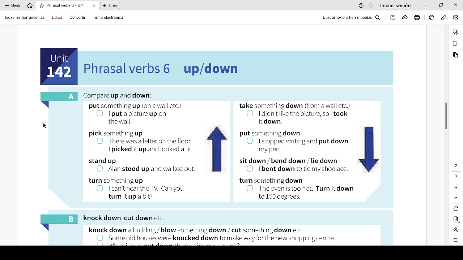The first one is put something up. It's easy. Basically, it is when you put something on any kind of surface. The surface could be maybe on the table, on the wall, I don't know, on a drawer or anywhere. For example, I put a picture up on the wall, right? The next one is pick something up. In this case, for example, there was a letter on the floor. I pick it up and look at it, right?